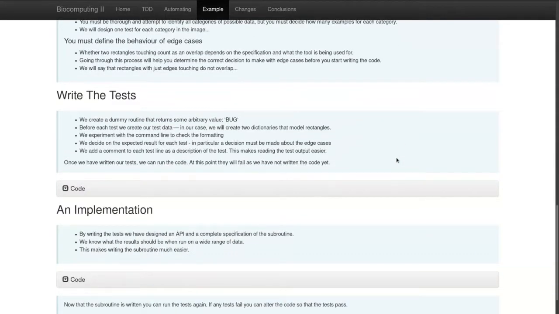The next thing we're going to do then, having done that analysis, is to write the tests. So we're going to create a dummy routine that returns some arbitrary value. In this case, rather than returning true or false, I'm going to return bug. Before each test, we create our test data. In our case, we're going to be creating two dictionaries that model each of the rectangles. We're going to experiment with the command line to check the formatting, as we did in the Fibonacci example. And we're going to decide on the expected result for each test.